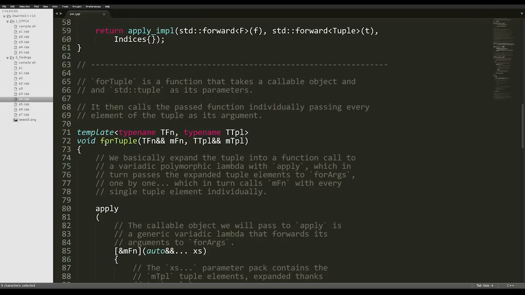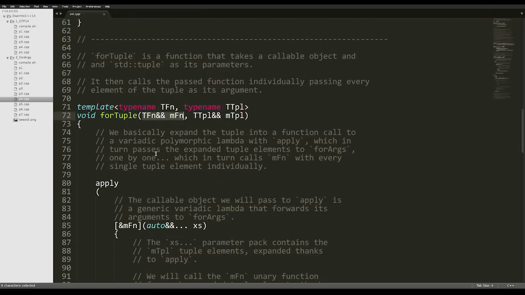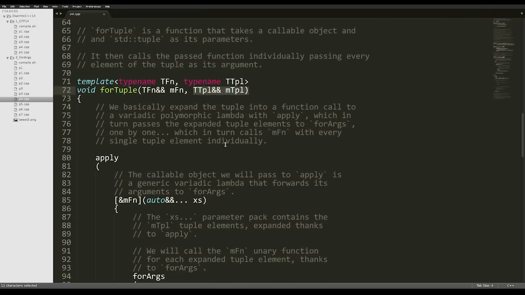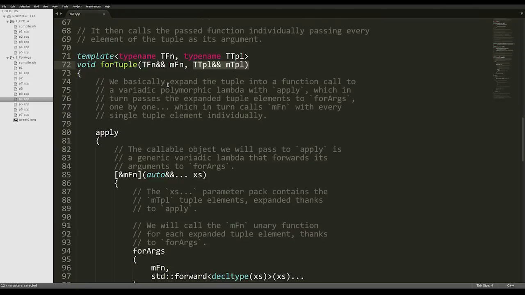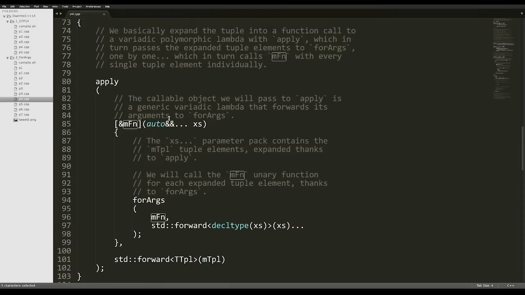So this function is called forTuple, and it takes in a callable object here and a tuple. And basically what we do is expand the tuple into a function call to a variadic polymorphic lambda using apply, which in turn passes the expanded tuple elements to forArgs one by one, which in turn again calls mFn with every single tuple element individually. So this is what it looks like.